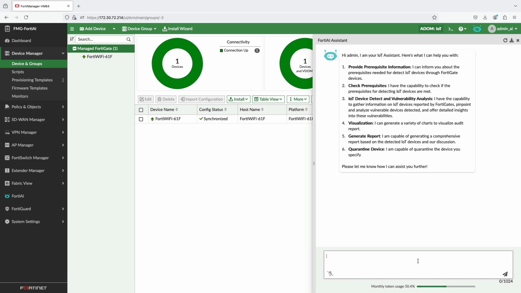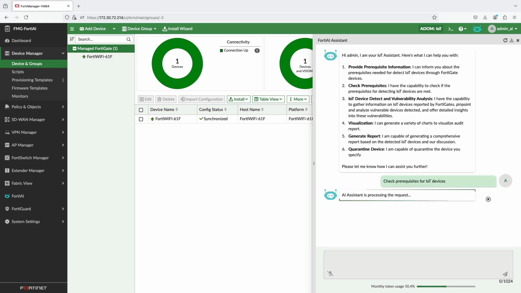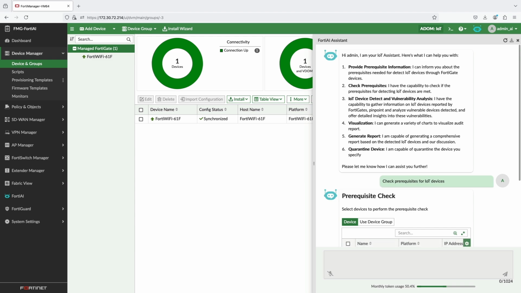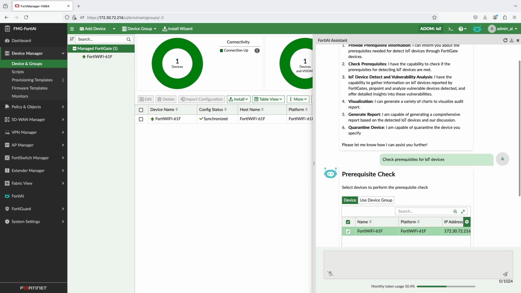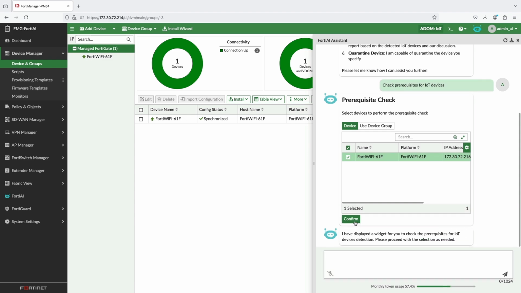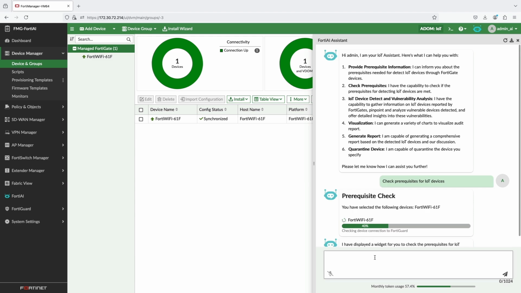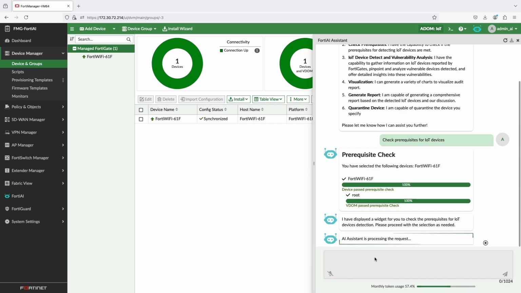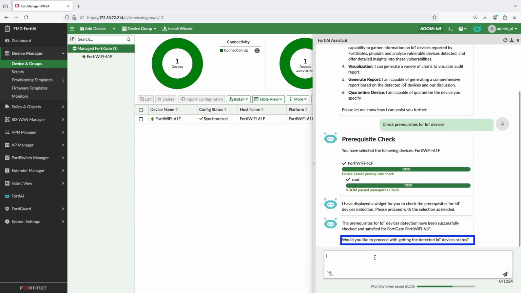First, let's ask the question: check the prerequisites for IoT devices. The request is processing, and the prerequisite check will happen with one request for all the FortiGates being managed in the FortiManager. Now confirm the FortiGate and check is successful for IoT device detection. And also you can observe it recommends the next step to proceed with getting detected IoT device status. Yes, show the IoT detected device status.